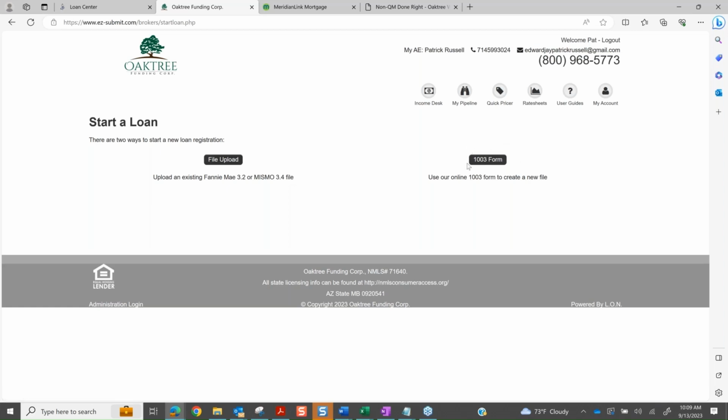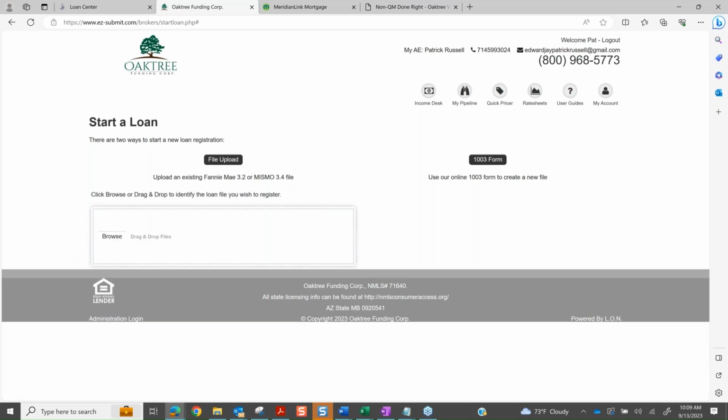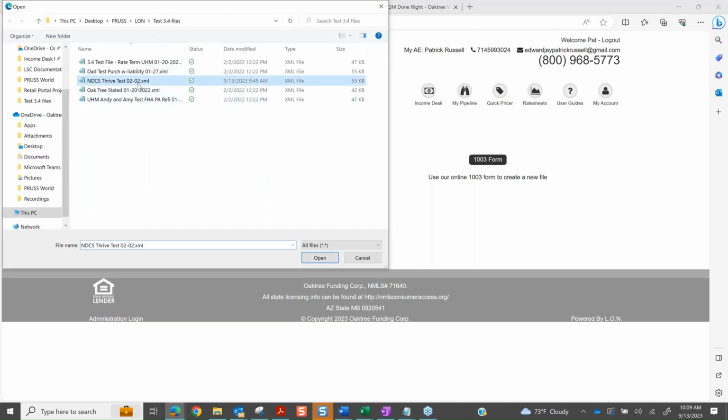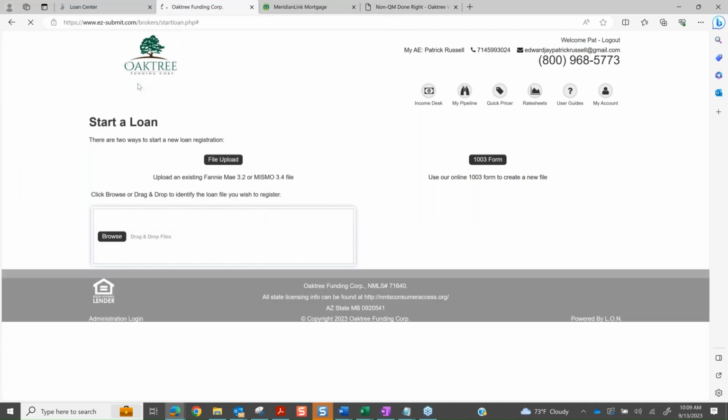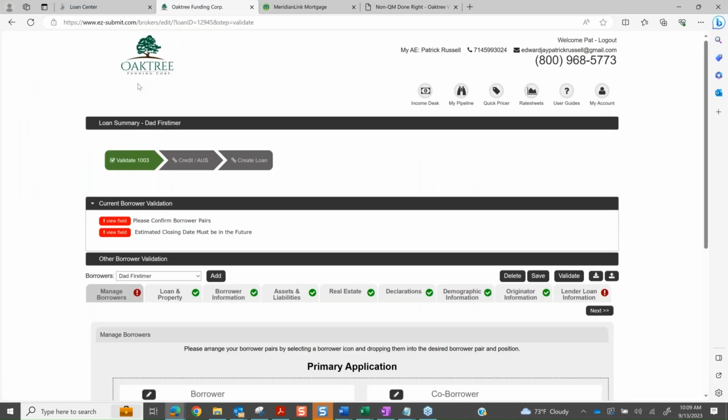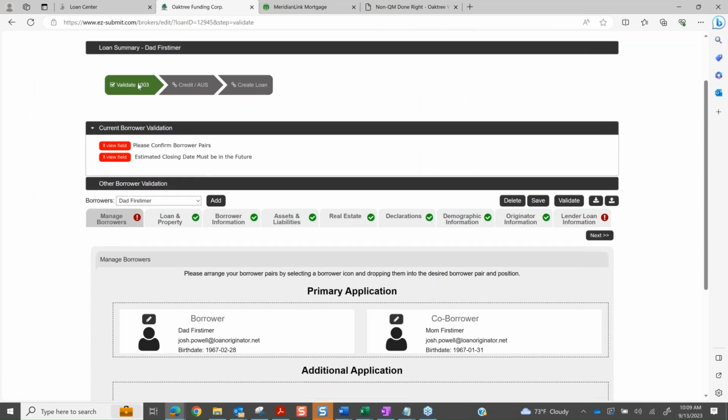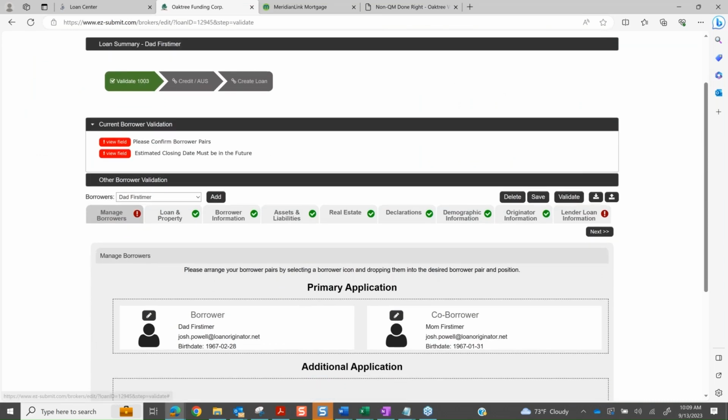There is another option, but I don't recommend it because you're going to have to manually recreate everything in here like you did in your broker side LOS. So I would suggest using a 3-4 file, and we're going to just upload. I'm going to pick one of my Fannie Mae test cases that I have already set up here. What it's going to do is look at all the data in your 3-4 file and quickly show you what errors and issues you might have in your data, so that we make sure we get a solid file into our LOS throughout this process.